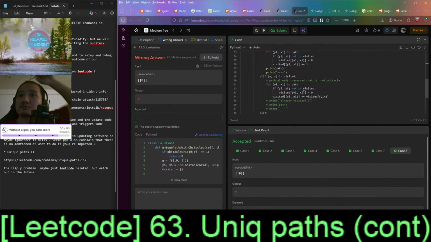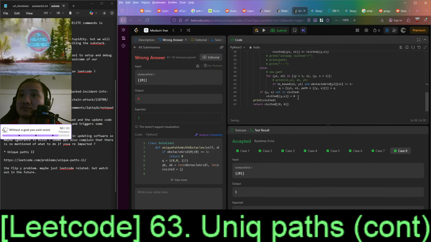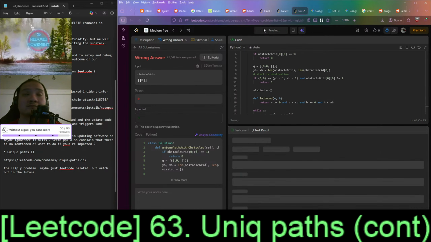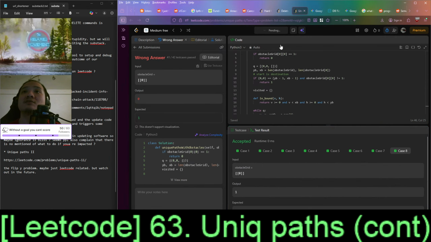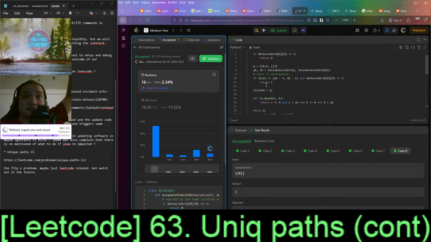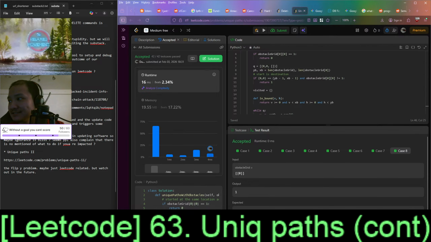Yep, instead of printing we just special case that. Sometimes it sucks, but hey, what do I know? Mid. See? Yes. I only beat 2%. That's fine. Fine by me. But yes, we can claim success.